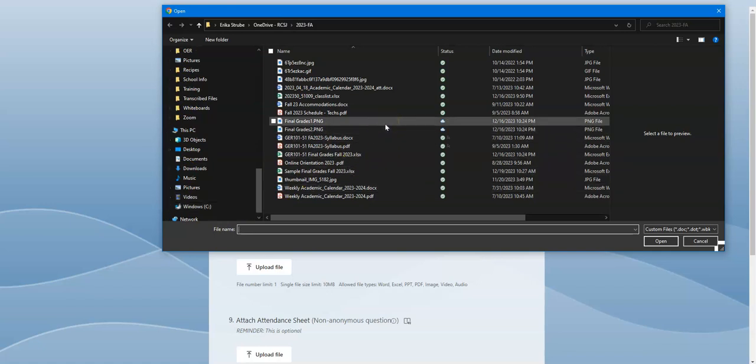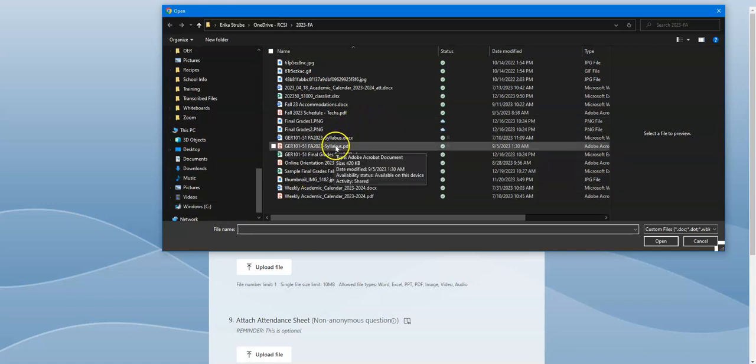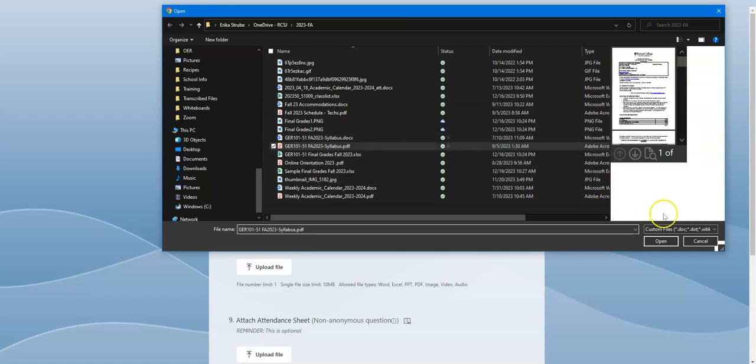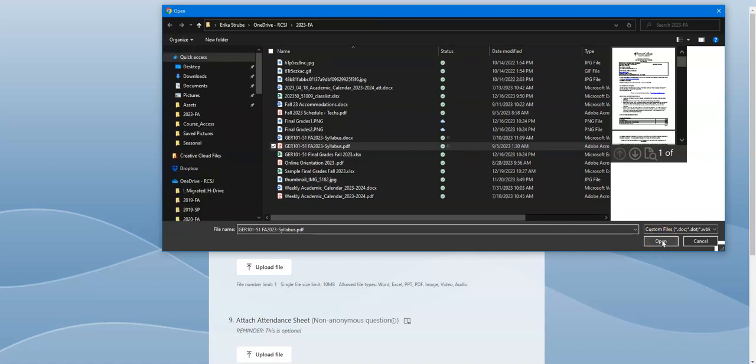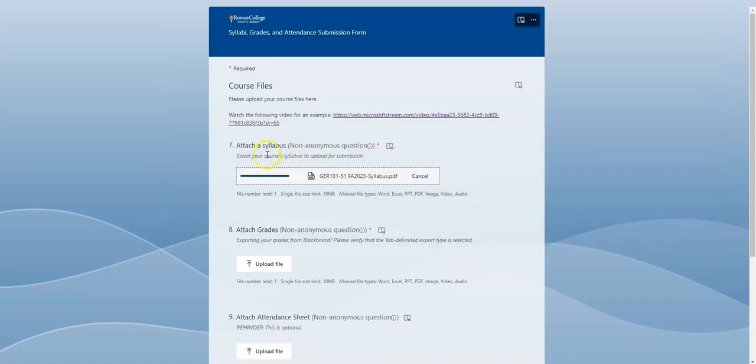I am going to take my syllabus PDF file. You can also use a Word document if you want. Both can upload just fine. Click Open. And you see that it automatically loads into this form.